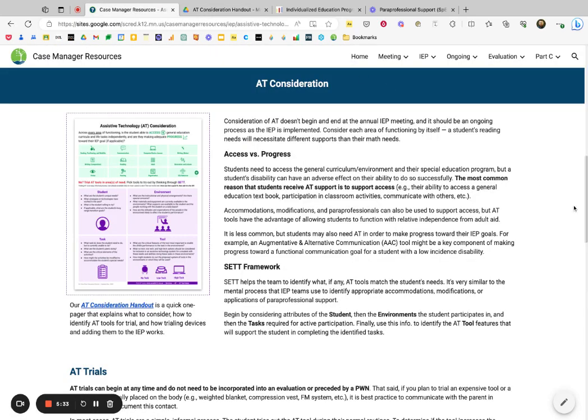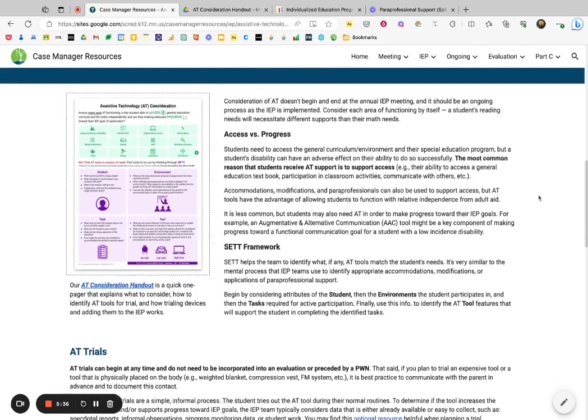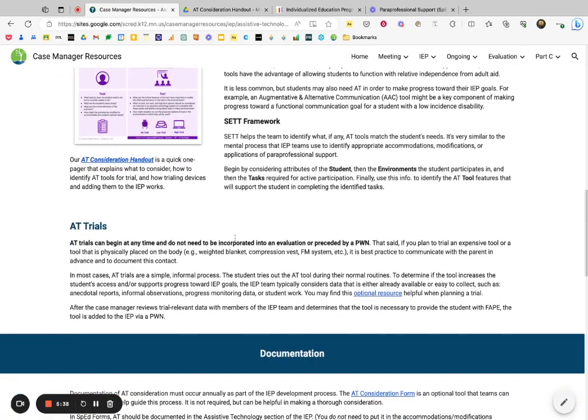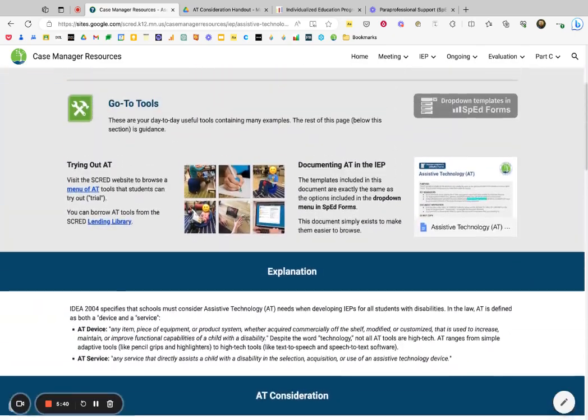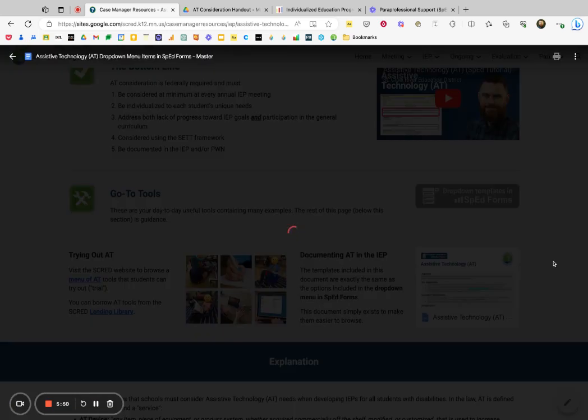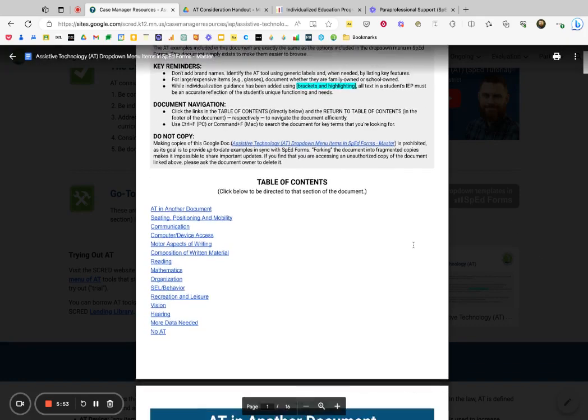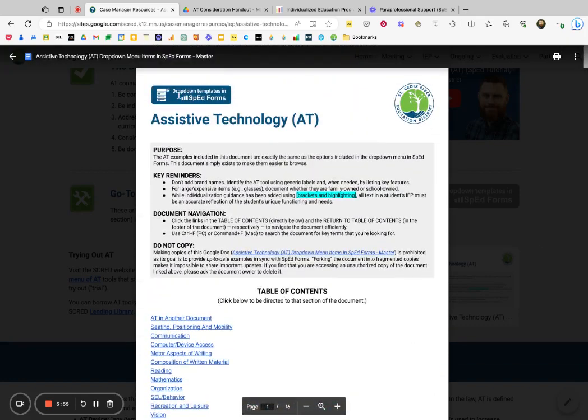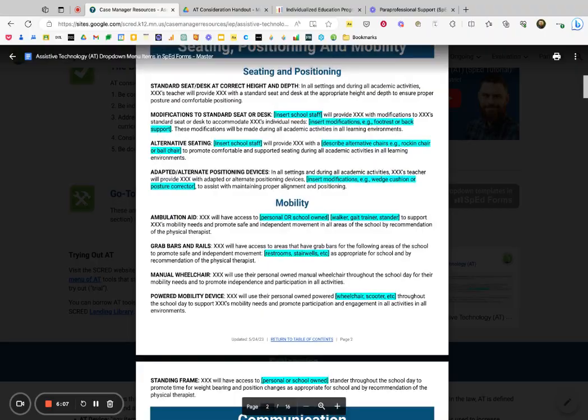So that's a little bit about consideration, and a little bit about AT trials. But let's talk about documentation now. So our go-to tools here. Documenting in the IEP. This document includes the templates that are in SpEd forms. So when I'm adding assistive technology to the IEP, there's a drop-down in SpEd forms, and I can click it, and there's templates which make my life a lot easier. They're in this Google Doc as well.